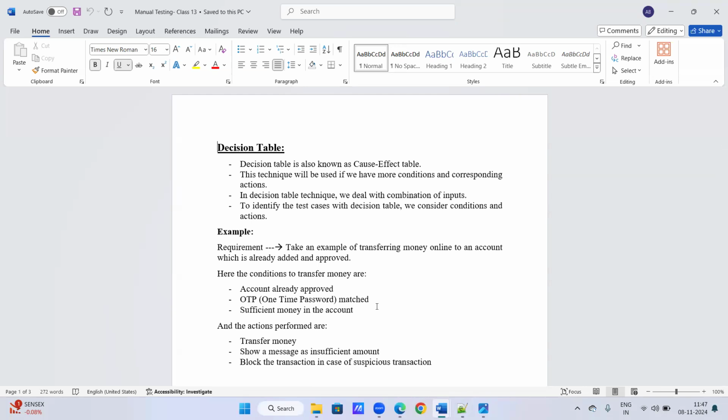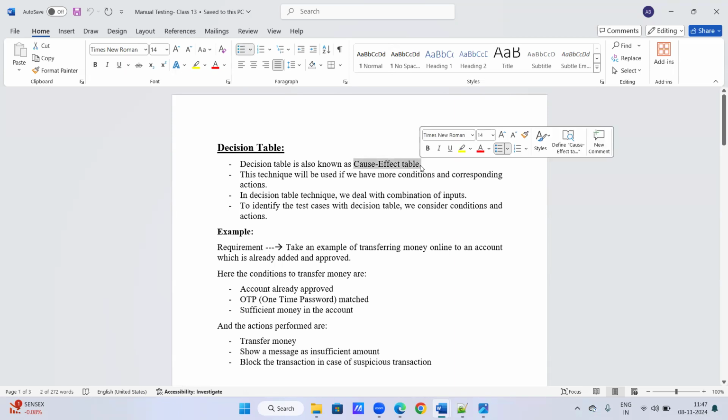So decision table is not a testing type. We use it as a technique for preparing the test data. By using this technique, we can reduce the data and at the same time increase the coverage. When we use the decision table, it is also known as cause effect table. This technique will be used if we have a large number of conditions and corresponding actions.